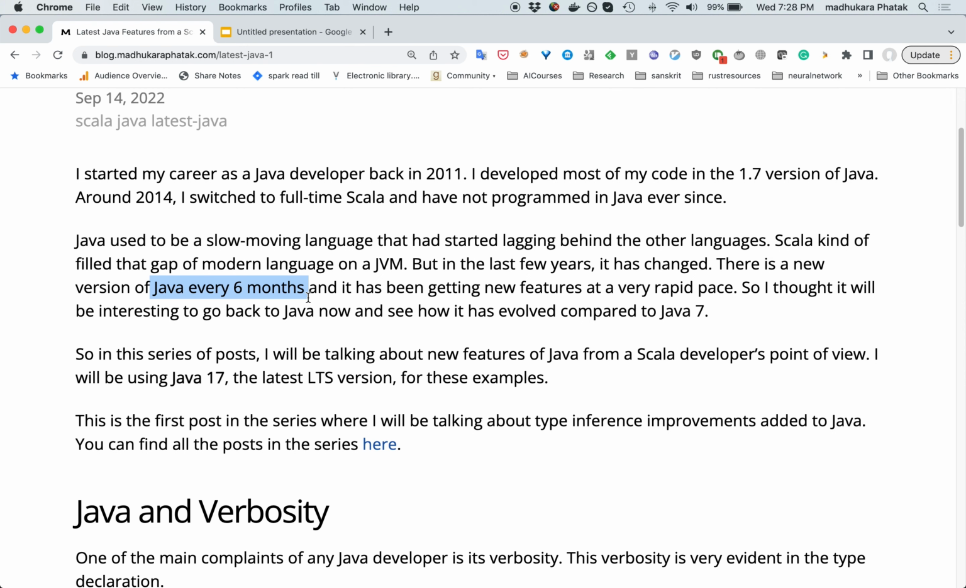For all these blogs and videos, I will be using Java 17 as my Java version because this is the latest long-term supported version that is available today. Okay, so as the first post in this series, we are going to talk about type inference.